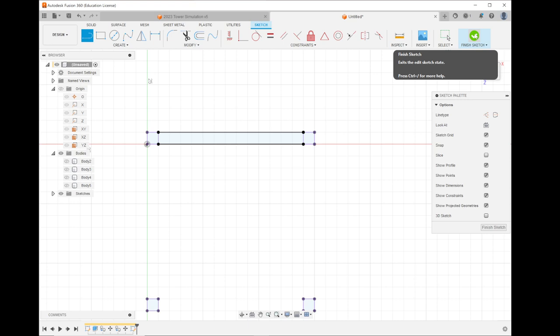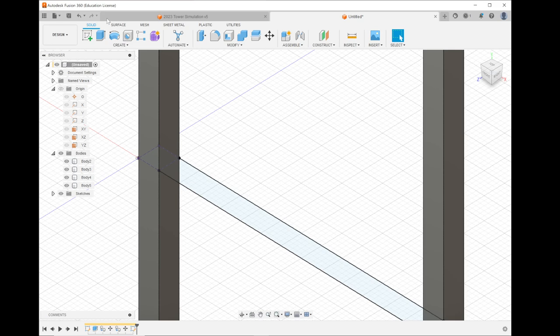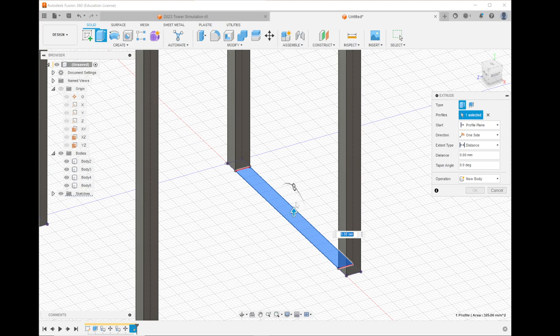All right, press OK. Let's unhide these bodies. It's fine. All right. So we have this shape over here. I'm going to go to extrude. How high should this be? 5? All right, if I press 5.